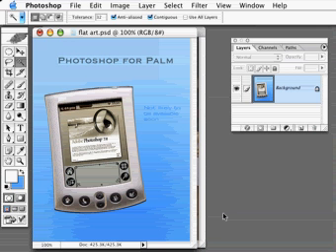So what do you do in this situation? Someone sends you a piece of artwork. It's flat, there's no layers, but they'd like the object, in this case the Palm Pilot, to have a drop shadow. Well, depending on the situation, there's a couple of possibilities.